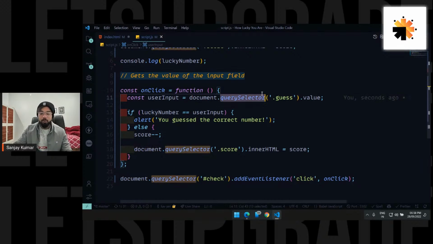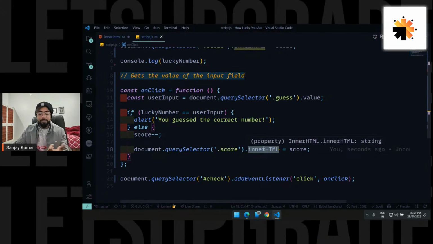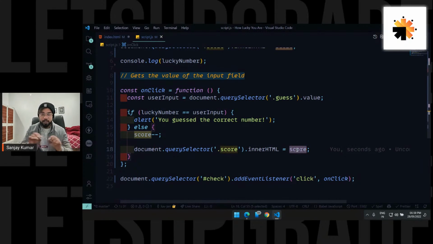And we have used nothing more than the query selector. By using the query selector, we are getting the value of any input, and we were able to change the content of our HTML using this particular inner HTML function basically. So document.querySelector, select the element, and after the dot just mention innerHTML and anything that you want to change.